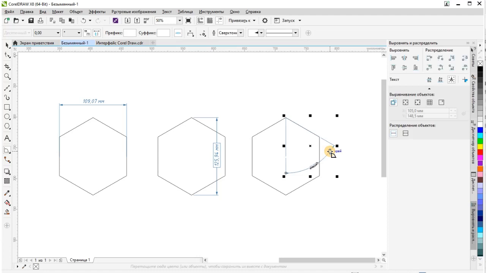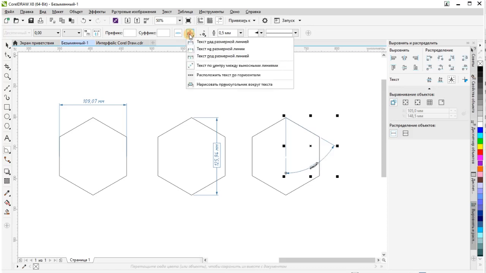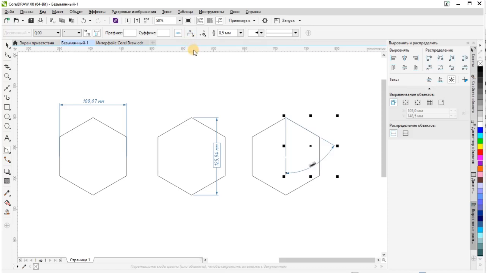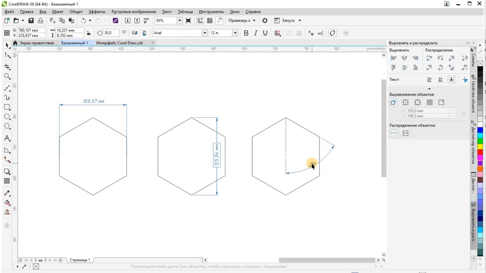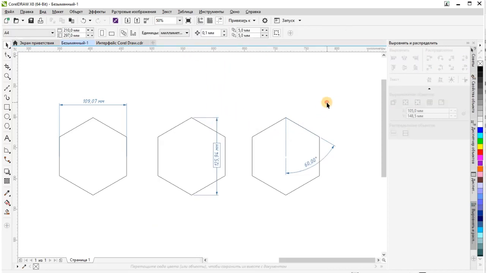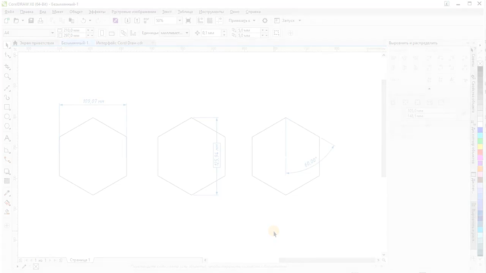By default, dimension text is dynamic. If you resize the object to which a dimension line is attached, the dimension text is updated automatically to display the new size. You can make the dimension text static, however, if necessary. To be able to use dimension lines with precision, you need to snap them to specific nodes in objects.